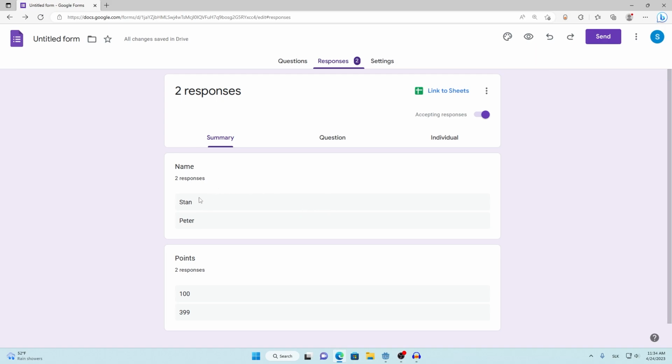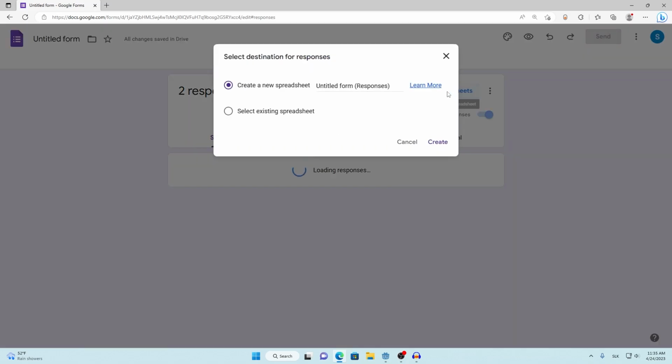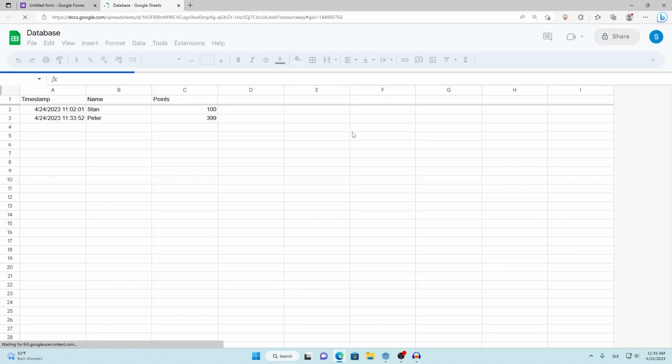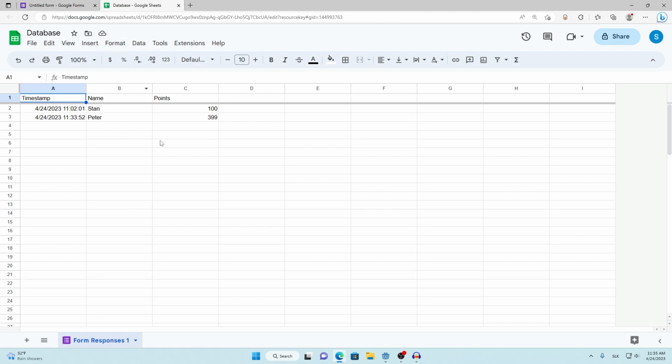Now, to get this data, we actually can't get it straight from Google Forms. We have to link it. You have this button, link to sheets. So let's click that, and we want to create a new spreadsheet. Let's call it database or whatever you want, and we're going to create a new sheet. So now all of the Google Forms answers are going to get automatically stored in here.